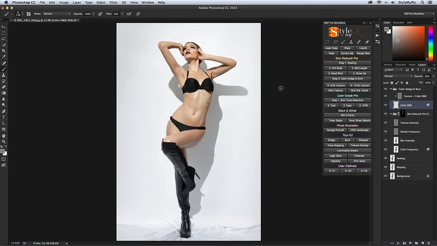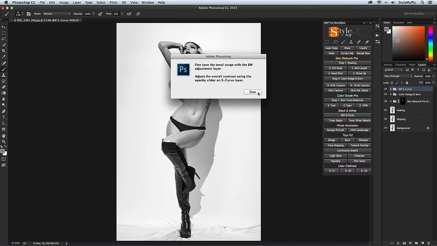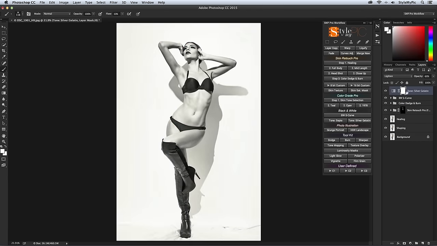Alright, although I like this image in color, Herb Ritts' images were usually silver gelatin tone black and white prints. So I'm going to click on the black and white S-curve to convert it. Next, I'll click on the silver gelatin tone and adjust the opacity slightly. Silver gelatin prints usually have a slight warm greenish tint to them, and this method was popularly used by photographers like Richard Avedon and Patrick Demarchelier as well.